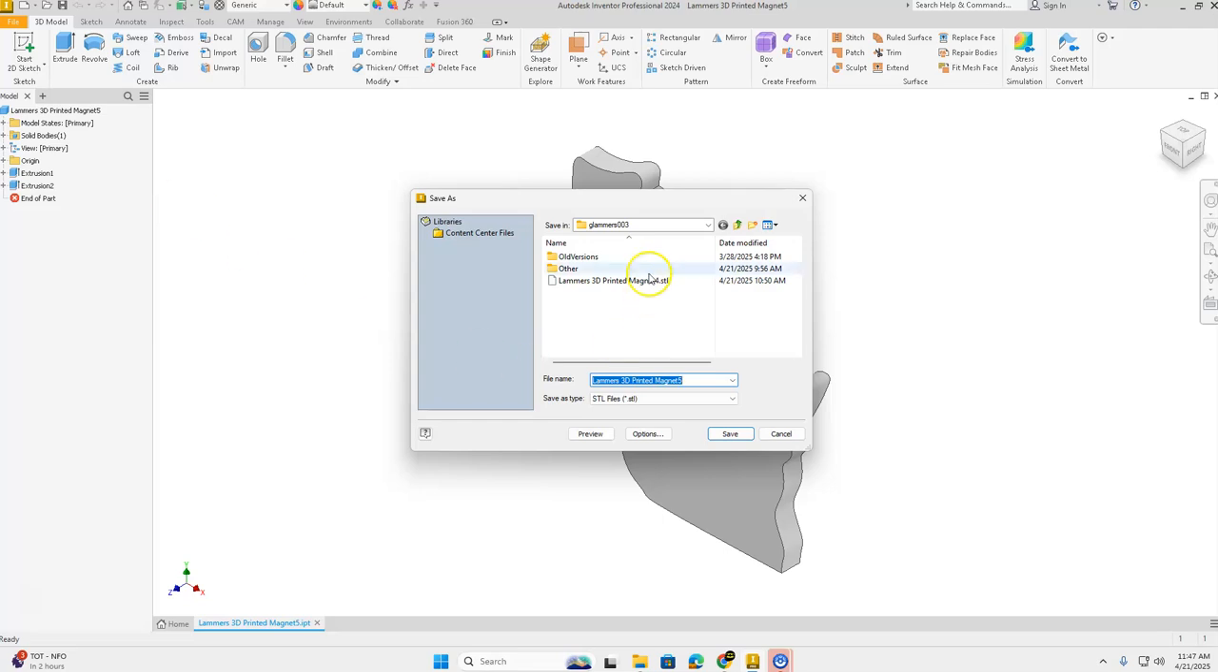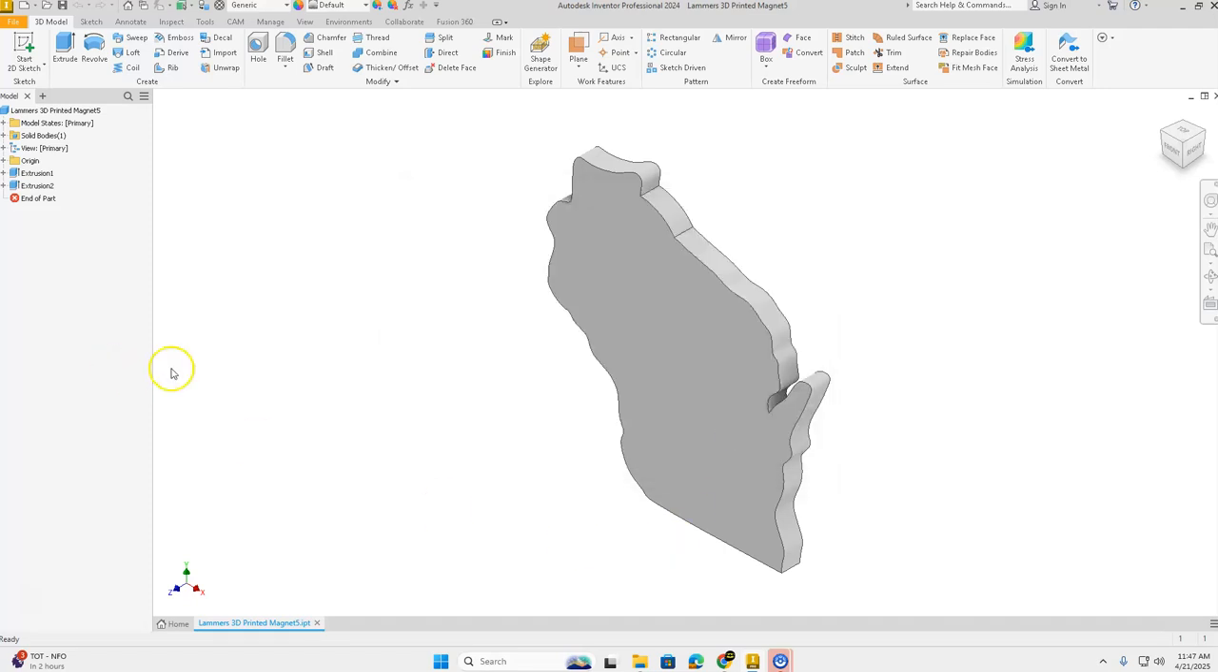format. Still in our H drive, still with our name the same, I'm going to change this to an STL file. It's the second one from the bottom, STL. Okay, so I have STL file, my file stayed the same, I'm still in my H drive, and click Save.